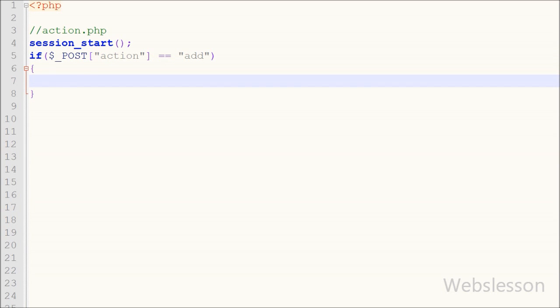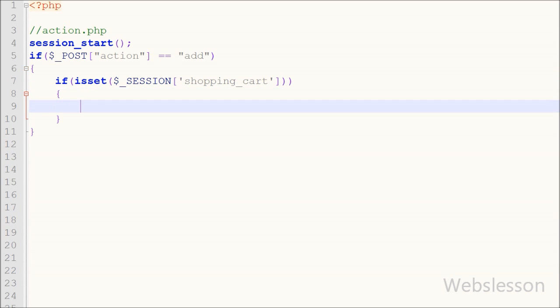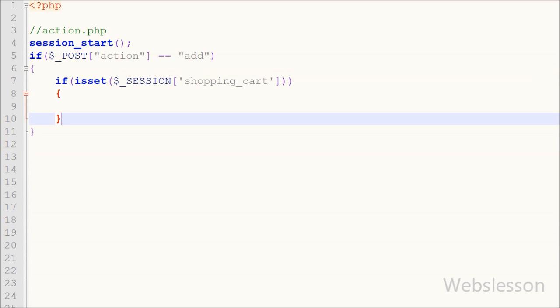Between this block I have created one session variable with the name shopping_cart, and in this variable I will store all the item order data. First I want to check whether this session variable has some data or not, so I have written an if condition with the isset function with a parameter like the session shopping_cart variable. This code will check whether the session shopping_cart variable has some data or not. If it has data, then this block of code will execute, otherwise it will execute the else block of code.